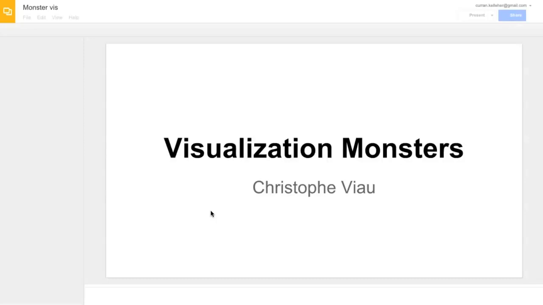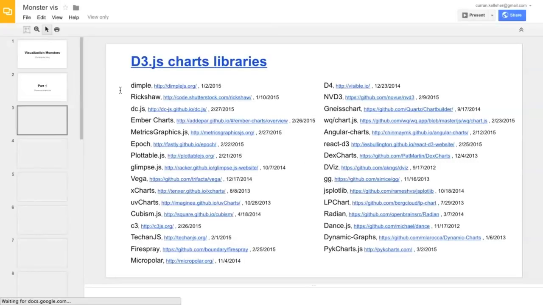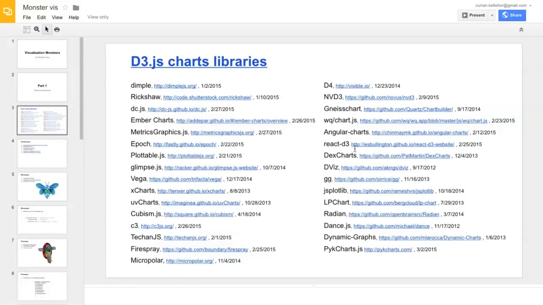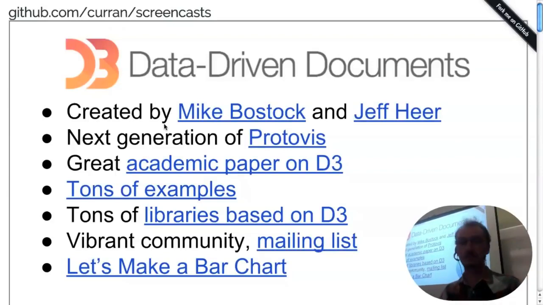There are also tons of libraries based on D3 that try to make it easier to use D3. This is a slide from Christoph Viau's presentation that he gave at another meetup. Here's a list of all of these different libraries that are based on D3. Some highlights are NVD3, which was popular for a while, but it has some licensing controversy. Vega, which is created by Jeff Hare. And DC.js is pretty cool. It lets you link charts together interactively. And that can also be overwhelming.